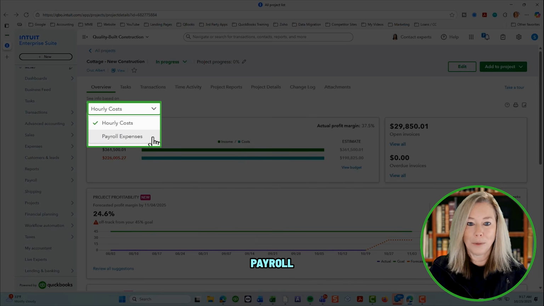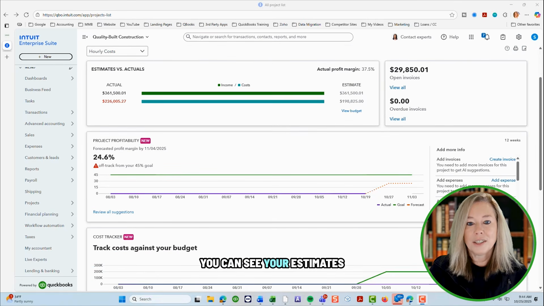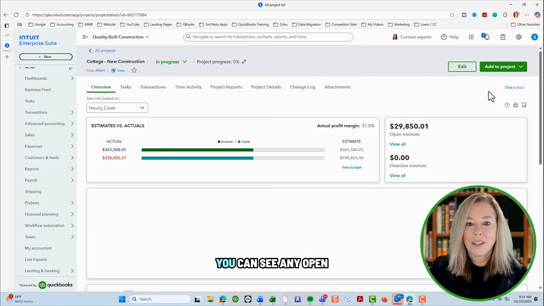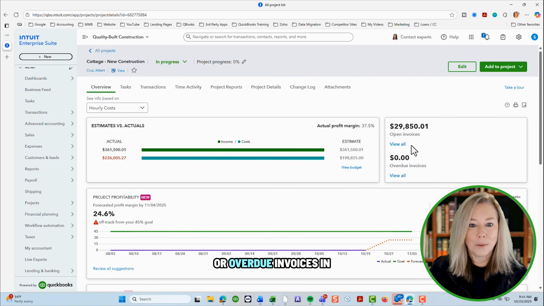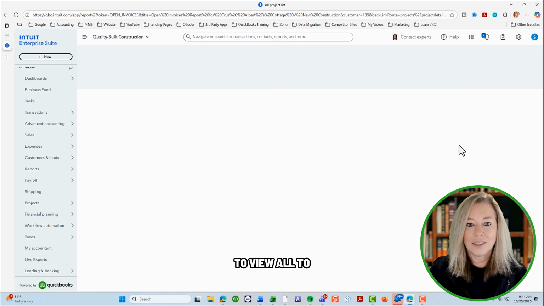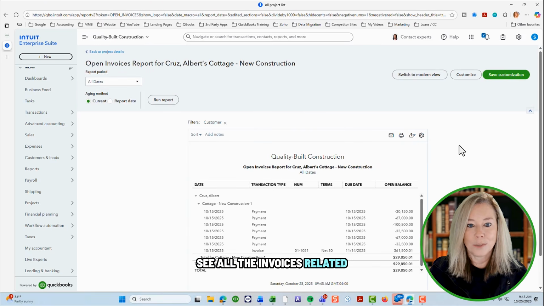From the Overview tab, you can see info based on hourly cost you set up previously or payroll expenses from running payroll. You can see your estimates versus actual cost in a graph. This shows your actual profit margin as well. You can add an estimate and view your budget from this section. You can see any open or overdue invoices in the next section. You can also choose to view all to see all the invoices related to this project.